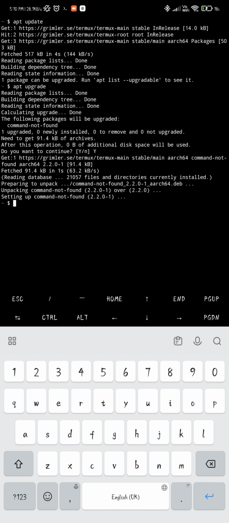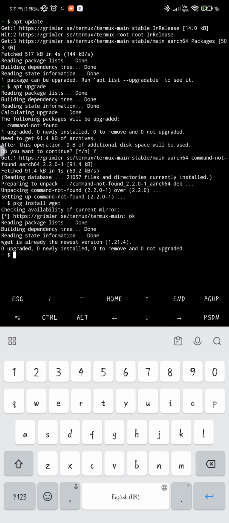After that, next we have to install a package called wget. Further you have to type pkg install wget. It is already installed in my Termux, so it will take less time. After that, next we are going to install Ngrok.